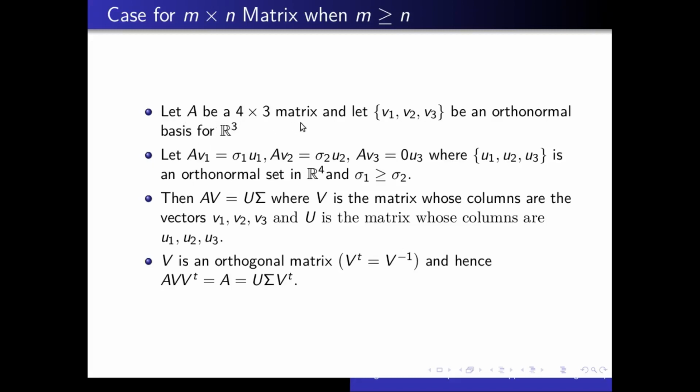So we pick a 4x3 matrix, and anytime you have a 4x3 matrix, you can multiply it by a vector in R3 to get another vector in R4. So it will be more of a transformation or a map from R3 to R4. So for that reason, let's pick 3 vectors which form an orthonormal basis for R3.